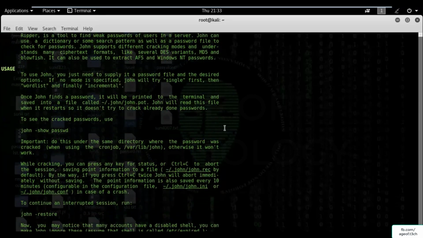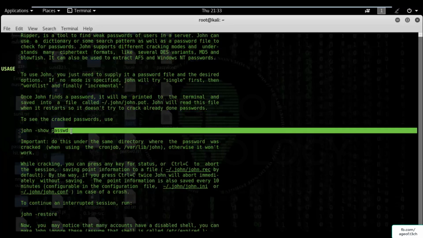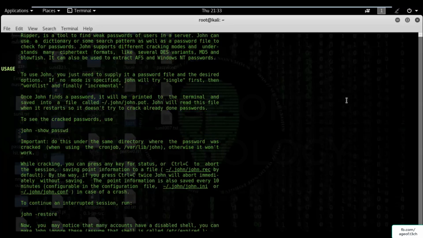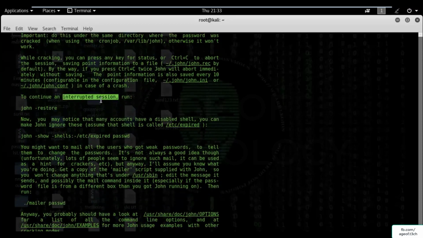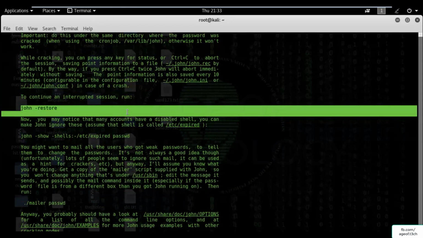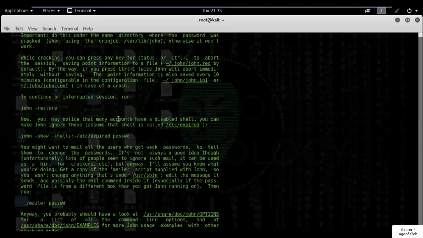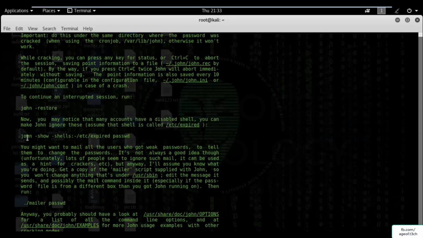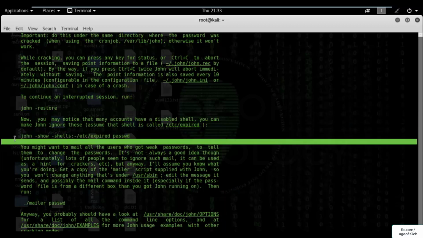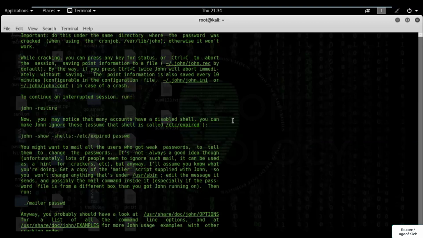So how can you use John? To see the cracked passwords, you have to type this command: john space -show space the file name in which the hash is. To continue an interrupted session, you can use john space -restore. Now you may notice that many accounts have disabled shells. Assume the shell is called /etc/expire. So you can type john space -show space -shells and /etc/ the password file.